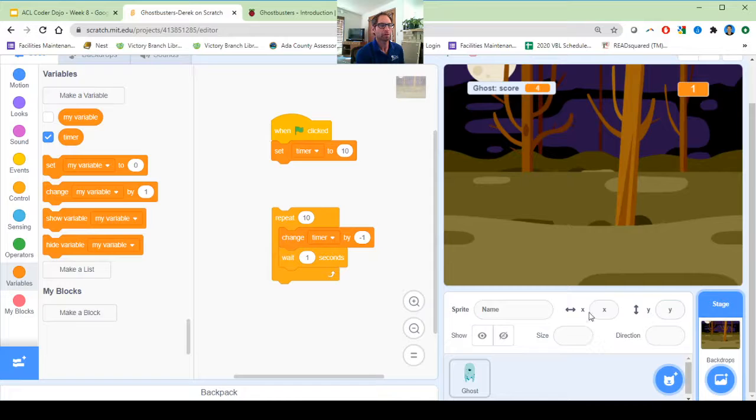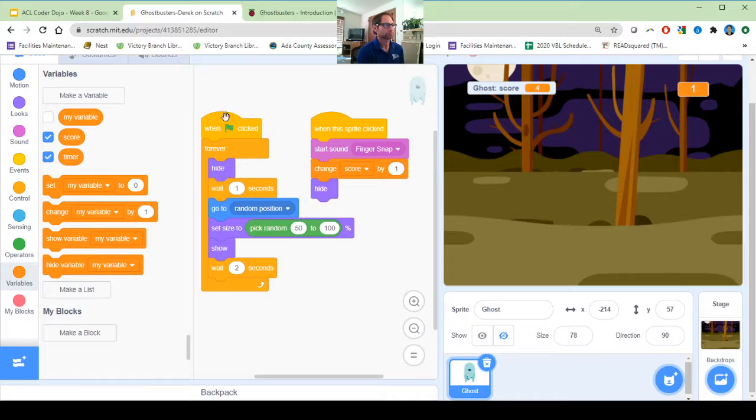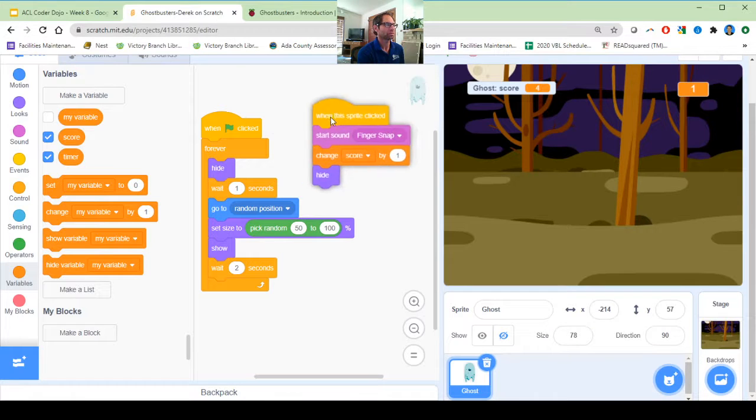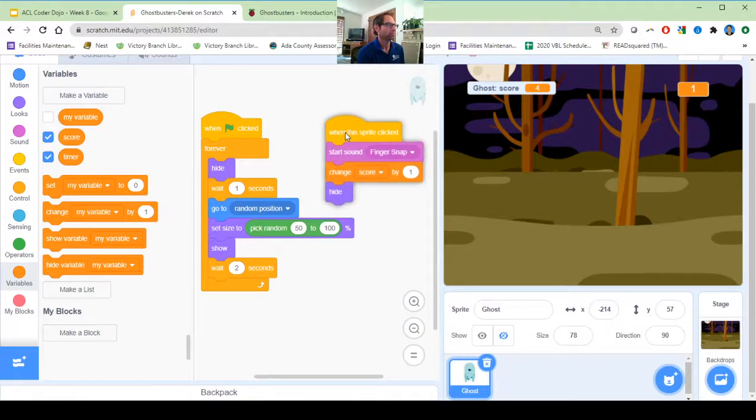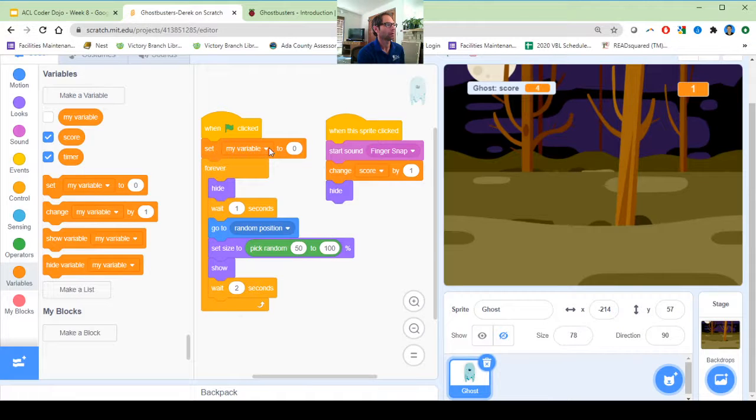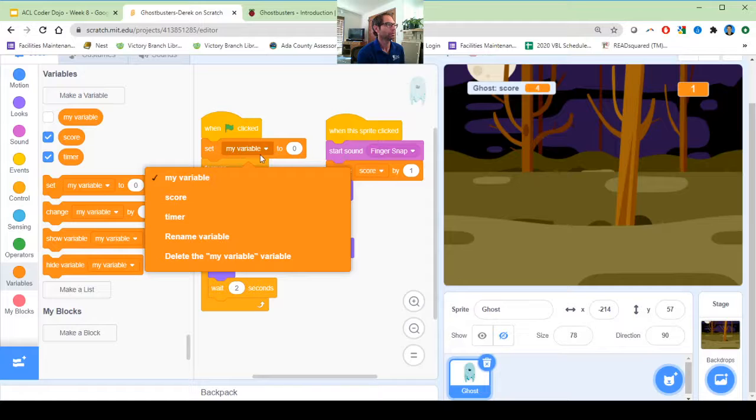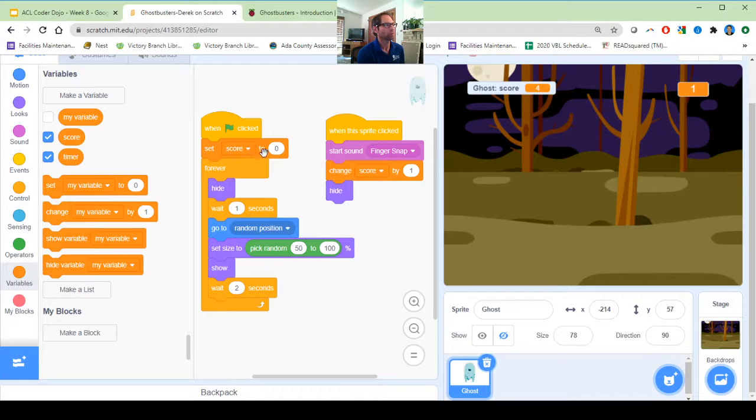The stage is selected here, and what we want to do is go back to the ghost sprite here. And this is where our score variable lives, if you will. So now let's go ahead and get another set block and bring this out. We can put it up here by the green flag. Okay, and then what we're going to do is set the score to 0.